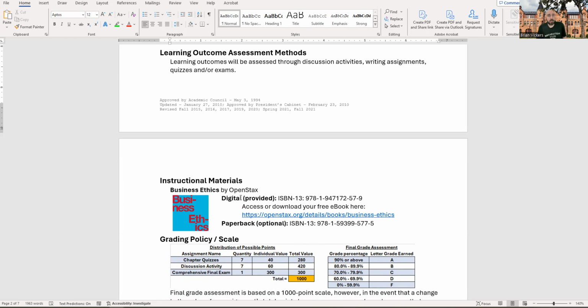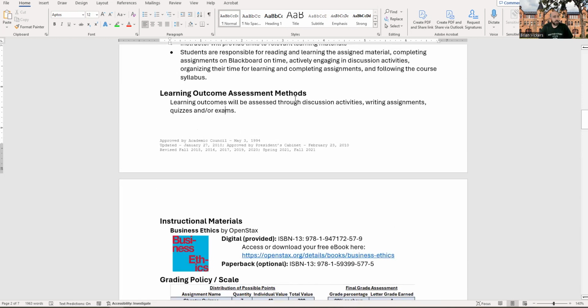The digital ebook version of it is available. It even lets you download the PDF copy of it when you go to that link. So however you prefer to view it, as a PDF, as an interactive textbook, or as a paperback, it's completely your prerogative. Learning assessments, we will be doing discussion activities.